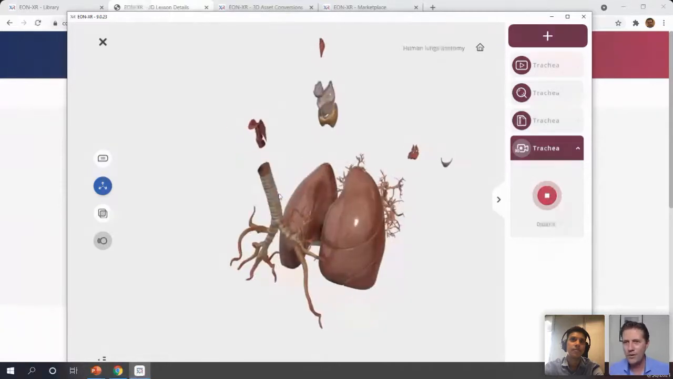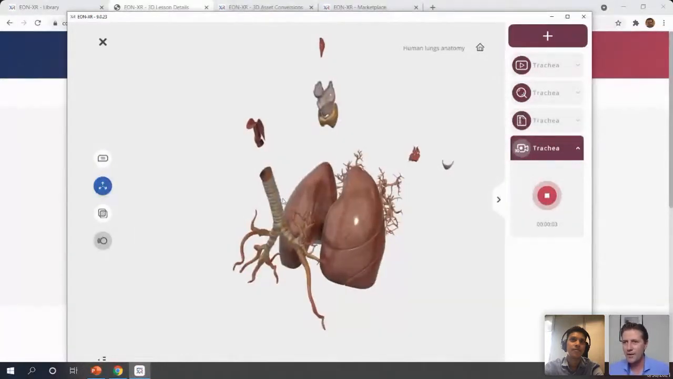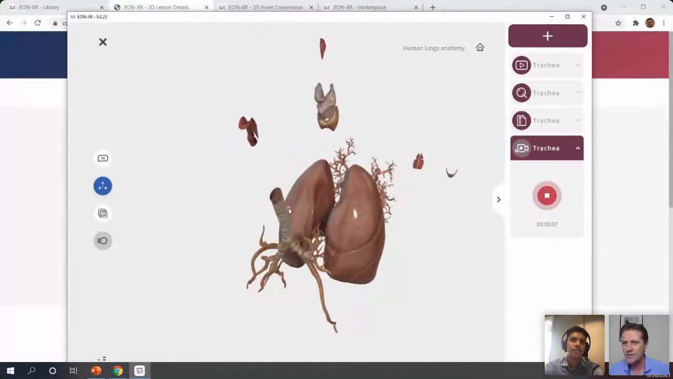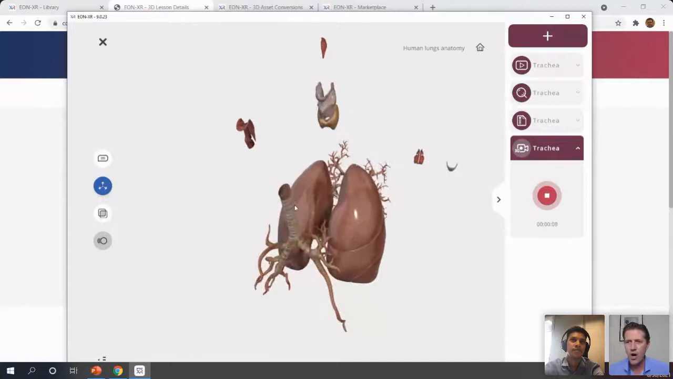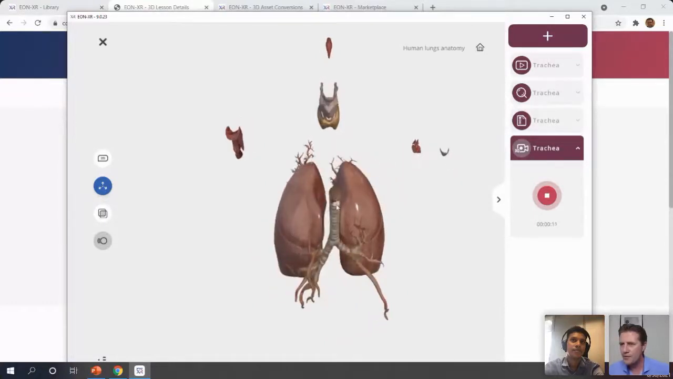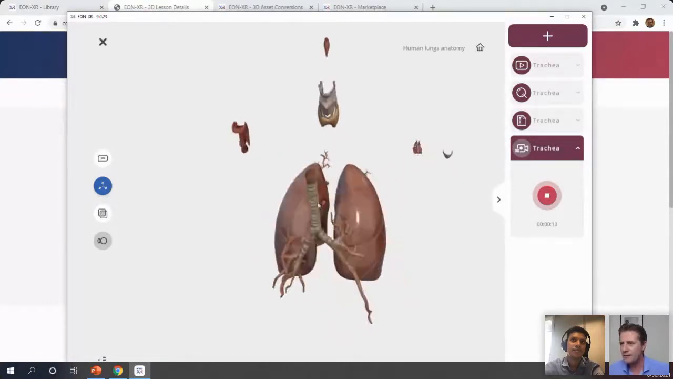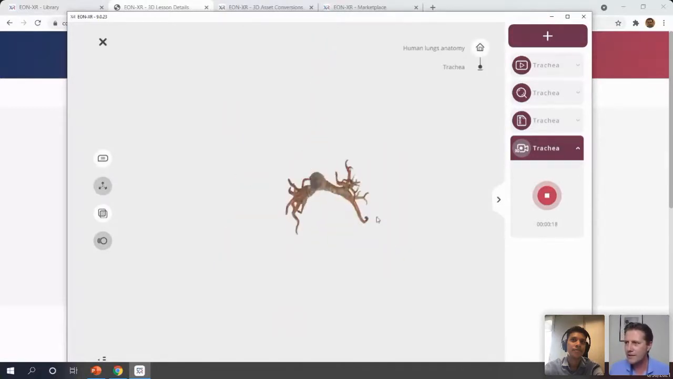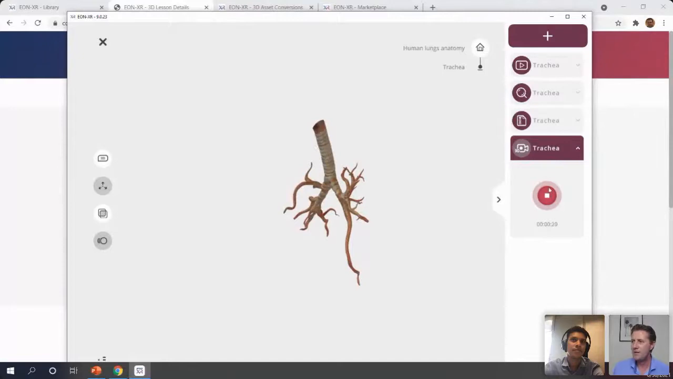Okay, everyone, I'm recording now. I'm going to talk about the trachea, which is a part of the respiratory tree here that you can see. It serves as a conduit for air to pass through, reaching all the way down to the alveoli sacs where gas exchange takes place. Let's focus in here, look inside the trachea, and I'll hit stop there.